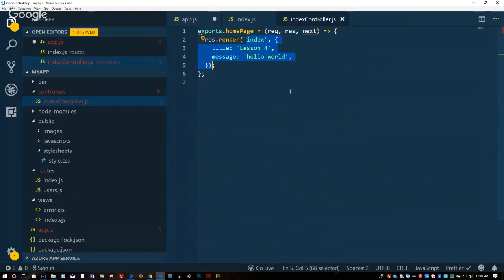So again, just to relate it to the MVC model, the incoming request from the client hits app.js. Then, in terms of the dispatcher, that's your routes. In terms of the controller, that's your controllers. And in terms of your view, it'll output the HTML here. Okay, so that's basically the flow.